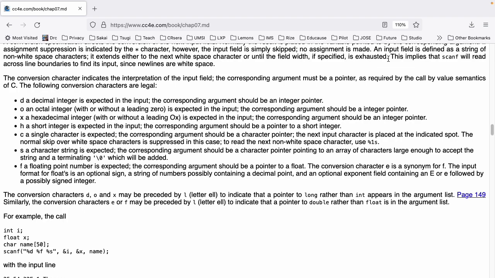The conversion characters D, O, and X may be preceded by L, the letter L, to indicate that a pointer to a long rather than int appears in the argument list. Similarly, the conversion characters E or F may be preceded by the letter L to indicate that it's a pointer to a double rather than a float in the argument list.